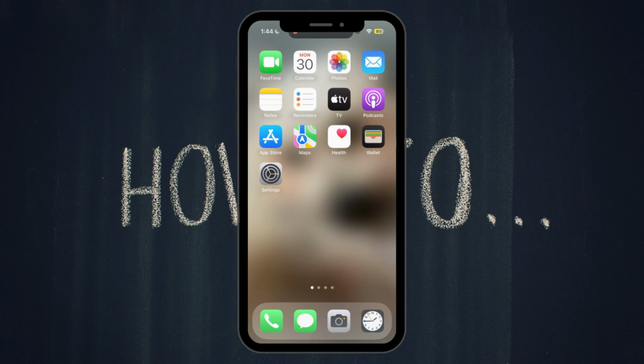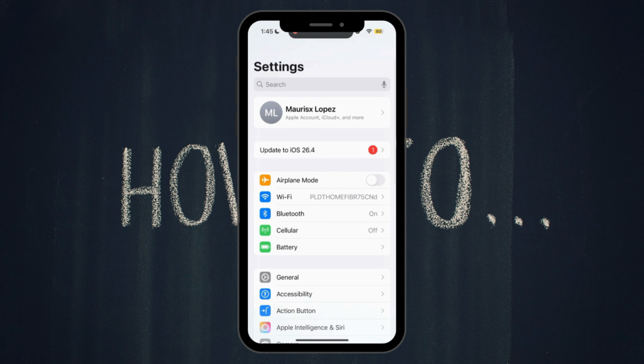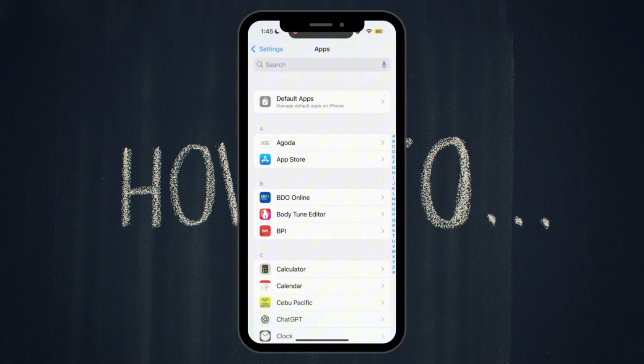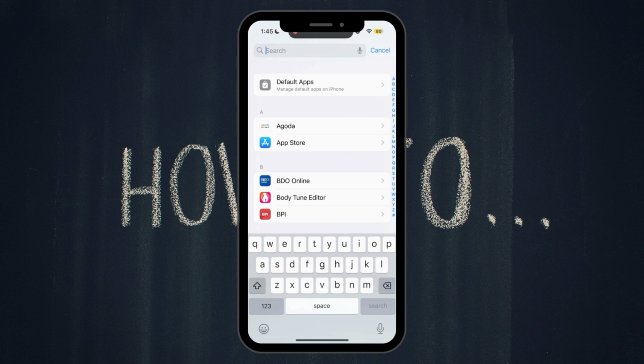So, open Settings app on your iPhone. Now, what you need to do is to scroll down and go to Apps. Now, in here, go to Search bar and search on Smartsheet. Once you found it, click on it.